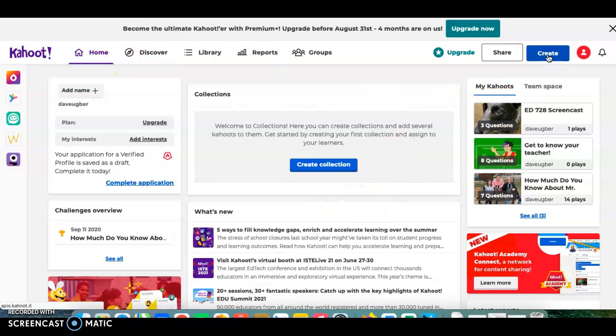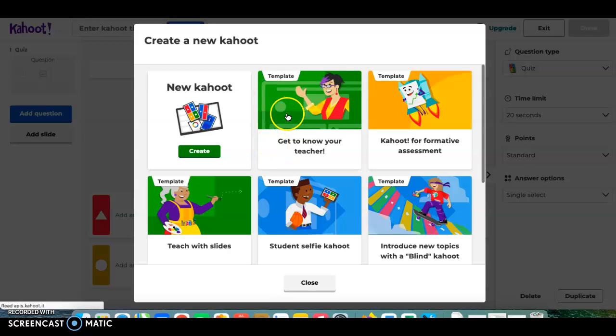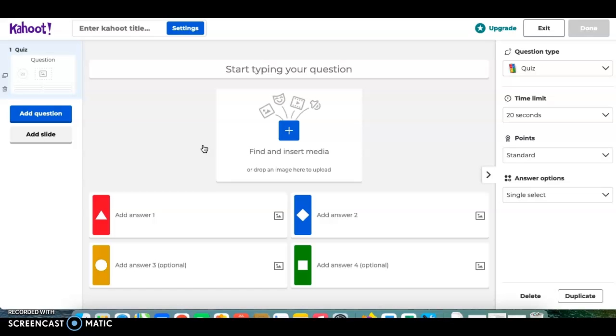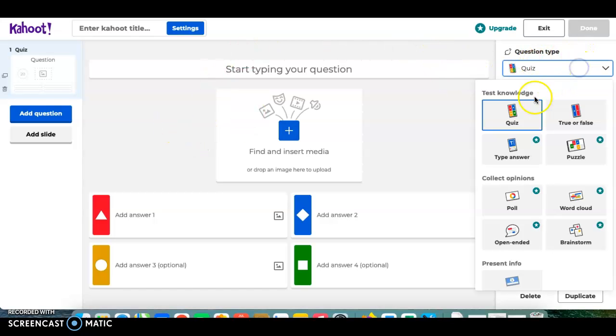So let's go ahead, and what I'm going to show you now is how you create a Kahoot. I could do get to know your teacher, or formative assessments, but basically all of these right here, you can just go to create your own Kahoot. You'll find a bunch of different question types, and the ones with the stars you have to upgrade to get. My model is just going to have quiz and true false. These are timed, and first one answered gets more points. The challenge is to get them all right and have the most points at the end.